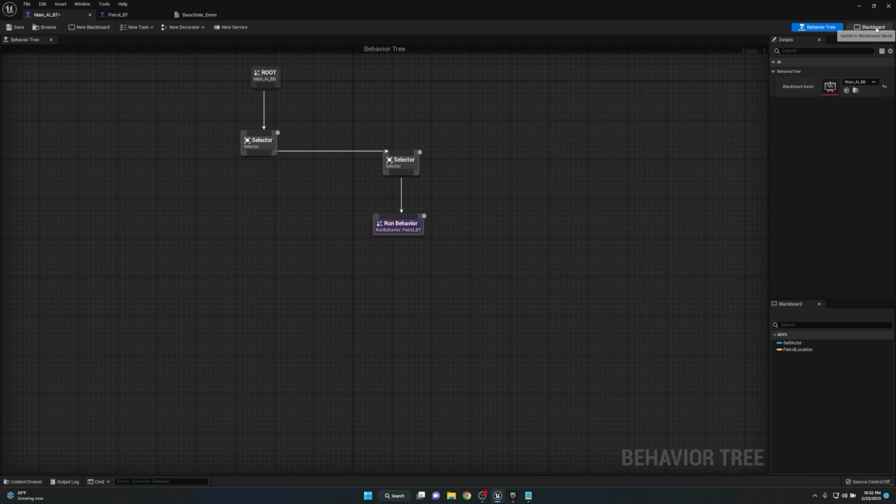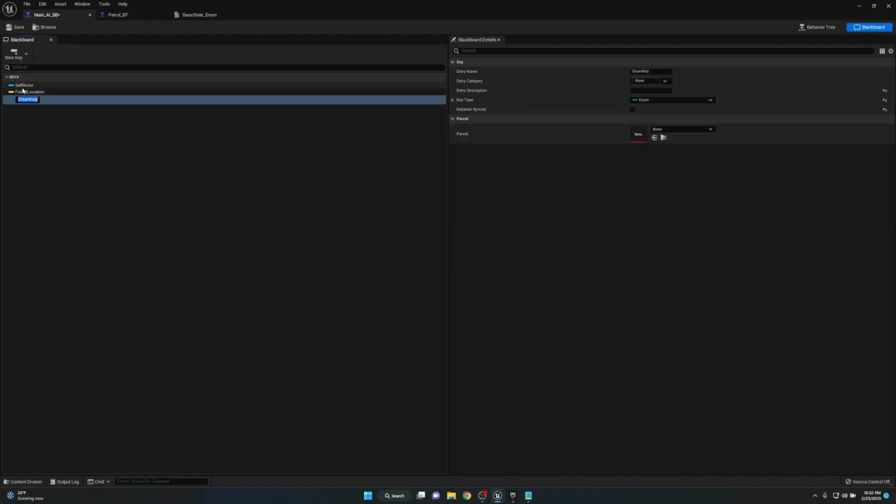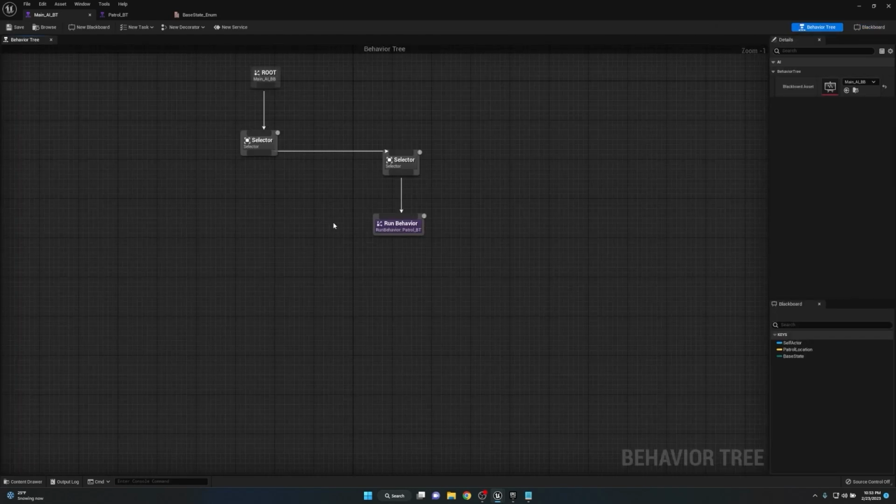We're going to go up to the Blackboard at the top corner, and we're going to add that enumeration into our Blackboard. So we're going to go to New Key, and then click on enum, and then we're going to name this base state. Then we're going to go over to the Blackboard details under key type, click the little drop down menu, and then under enum type, switch it from none to that base state enum that we just made. Go ahead and save that, and there we go. Now we have our base state enum added into our behavior tree.